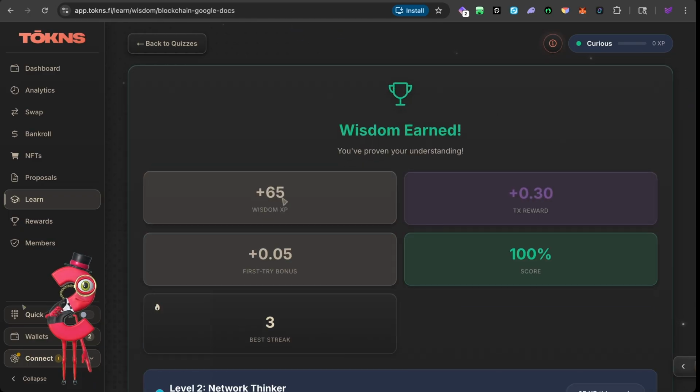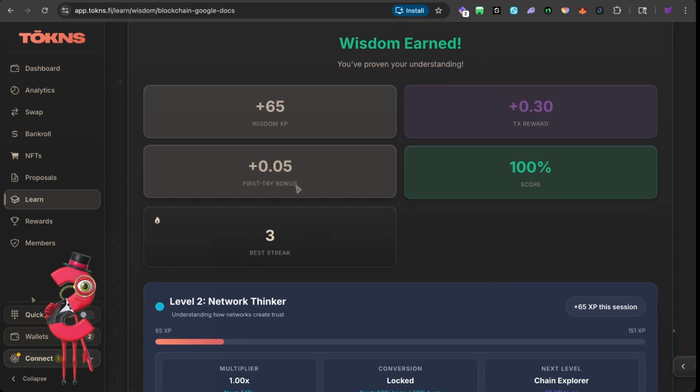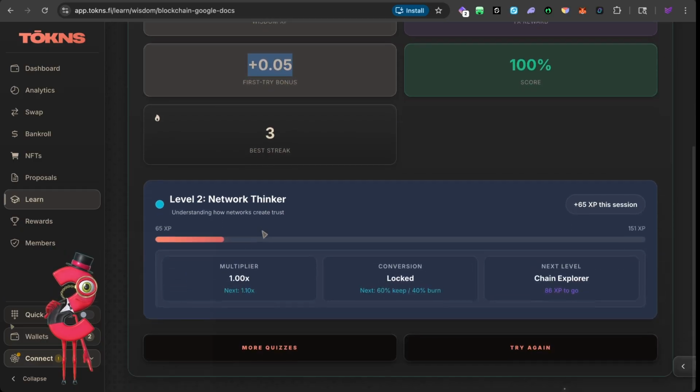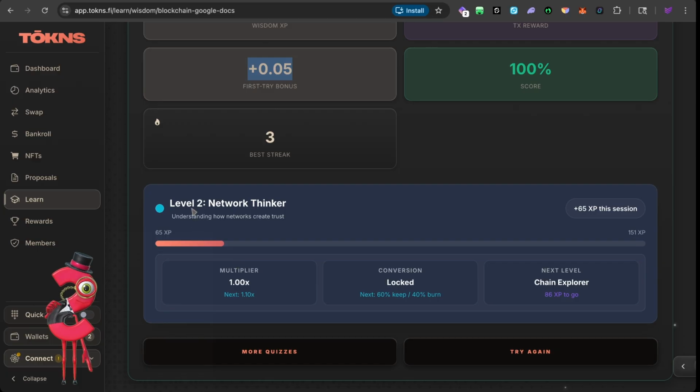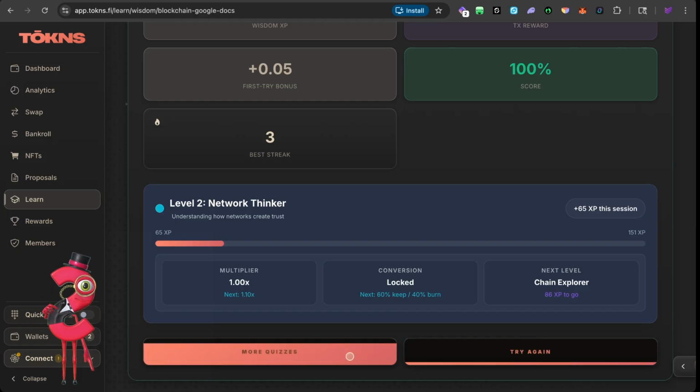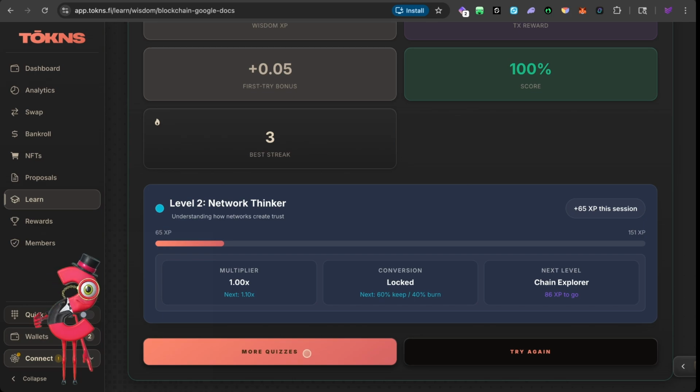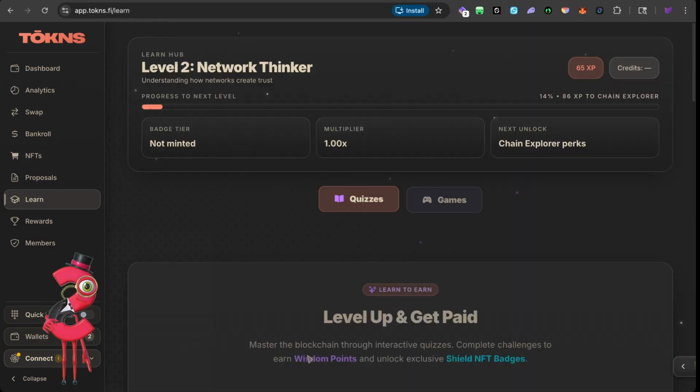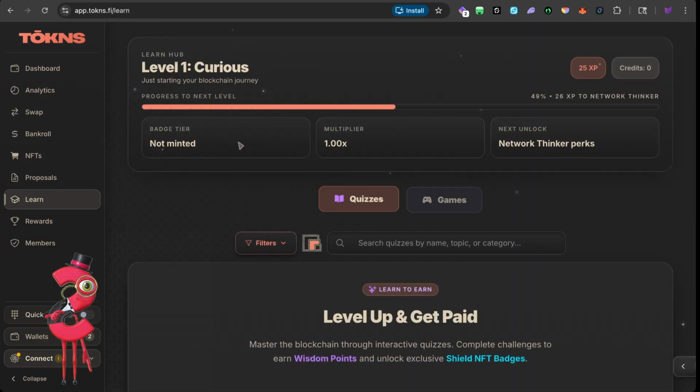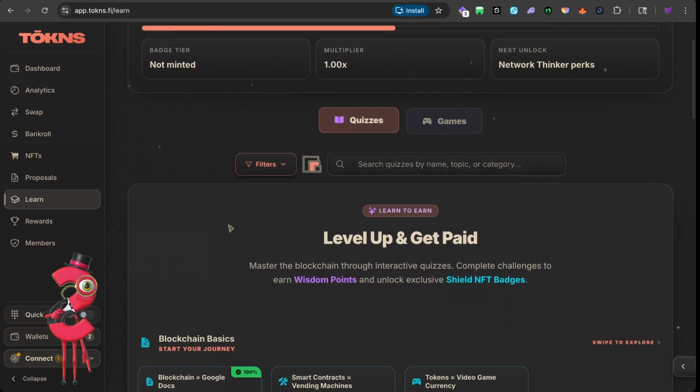So I gained 65 wisdom points, 3 TX tokens, got a 100 score, and then we give out first try bonuses if you get it right the first time also. And then I leveled up already into level 2 network thinker, and we could try it again if we screw it up and we want to try to maximize our points and value, as well as get smarter, because that's what really matters. More quizzes. There it goes. Leveling on up and doing good.